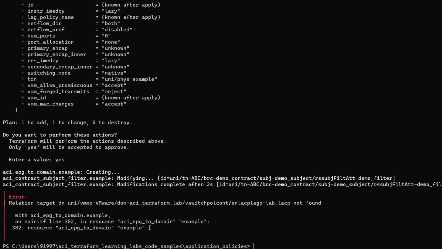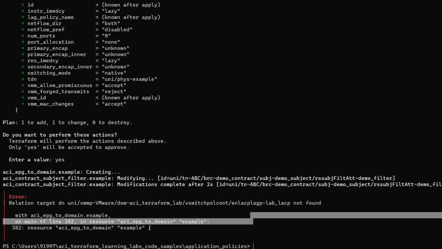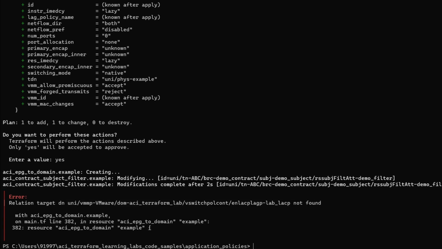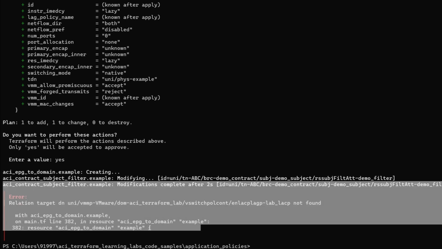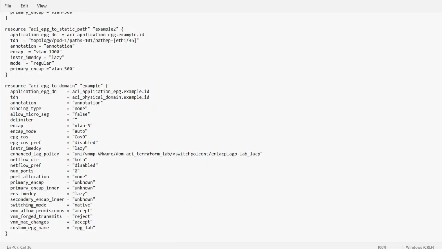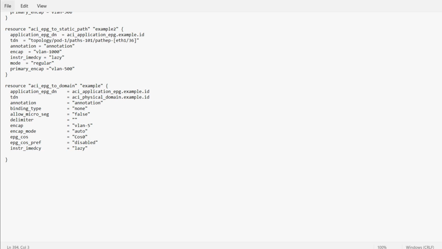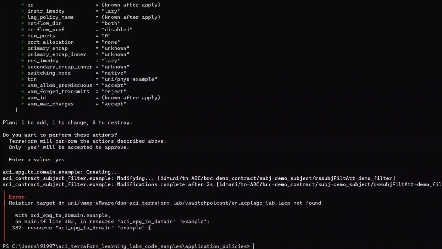So this is the output. We are getting some error. So here it is giving error for VMM domain. So we are not adding a VMM domain. So we can remove this part from this script. So I'll try to remove this configuration. We'll see if it will accept. So I'll save this. We'll try once again.